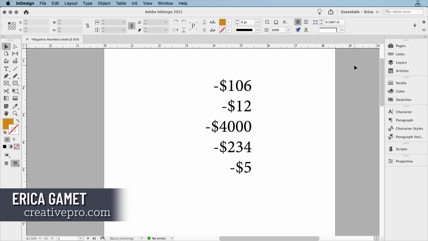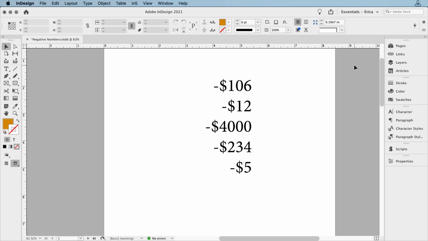Hi, I'm Erica Gamet for CreativePro, and in this video, I want to show you a little sneak peek from my sessions on GREP that I'll be doing at CreativePro Week 2022. This is just a simple way to automatically put negative dollar amounts in red.